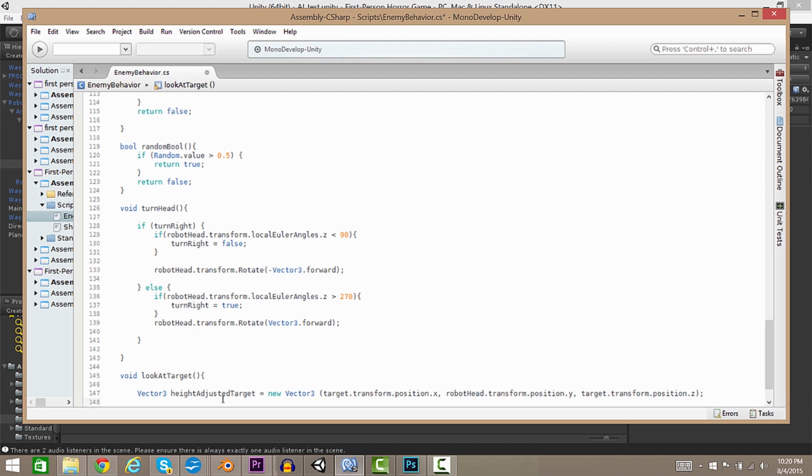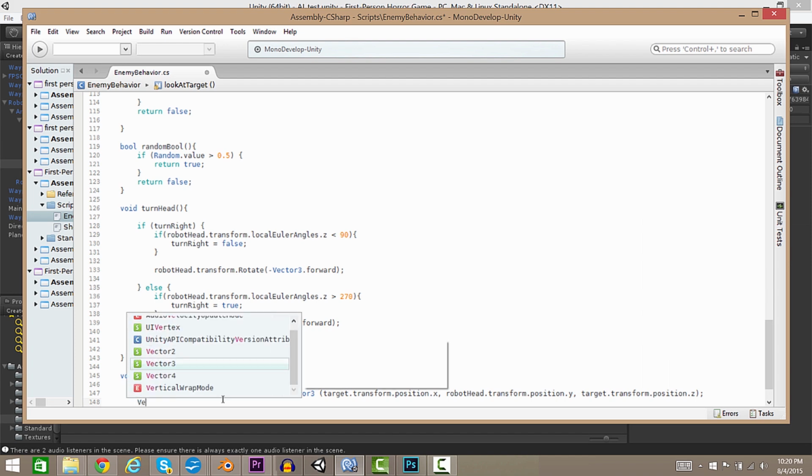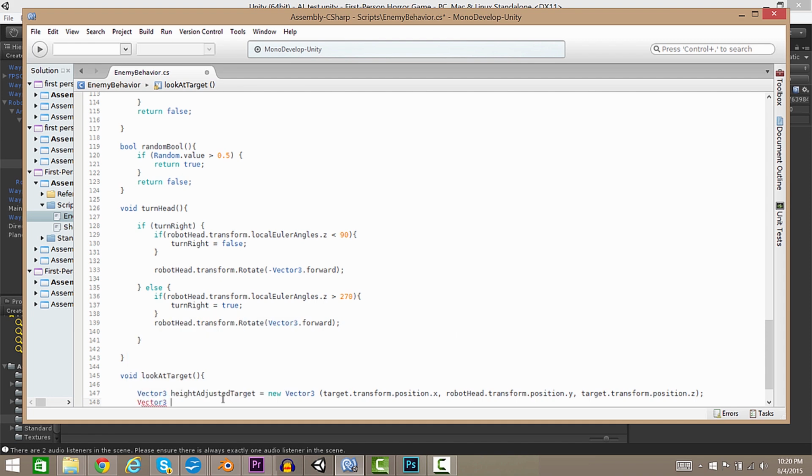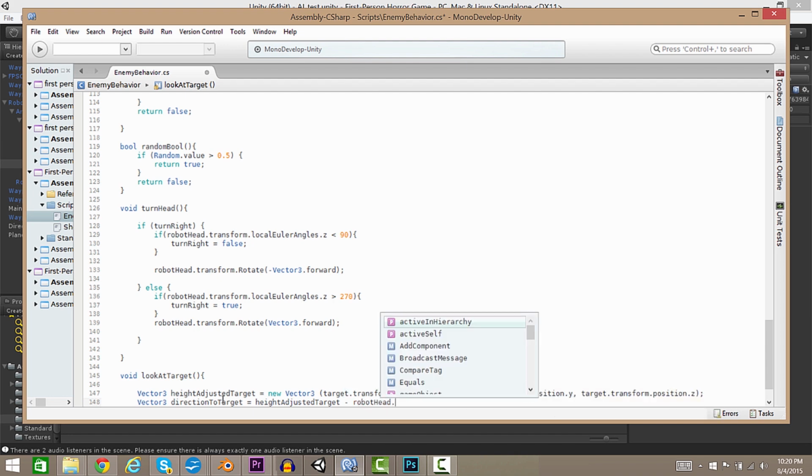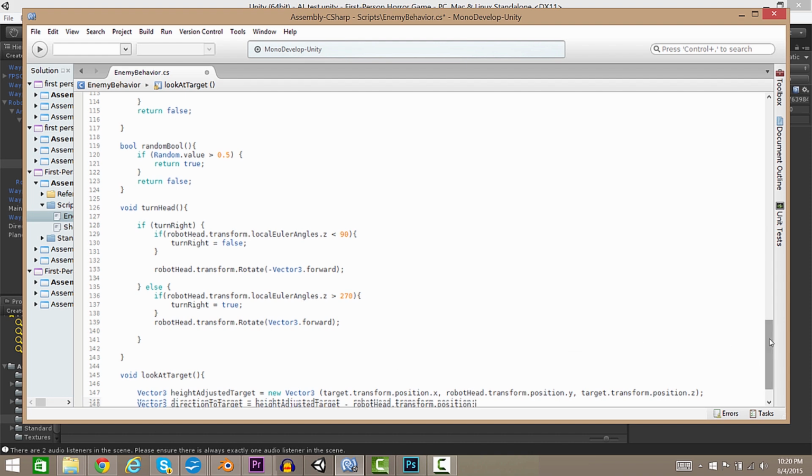Now we're going to get the direction from our robot head to our height adjusted target. So it's going to be another Vector3, and it's going to be called directionToTarget. And it's going to be equal to just the heightAdjustedTarget minus the position of the robot head. So robotHead.transform.position, and that'll give us the direction we need.